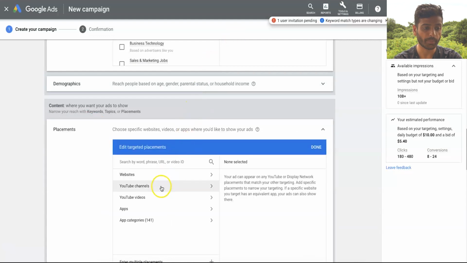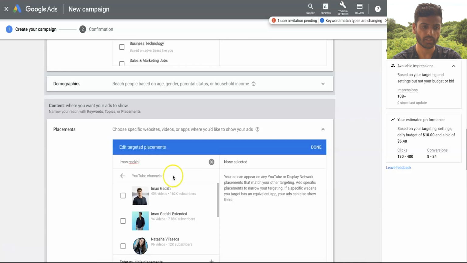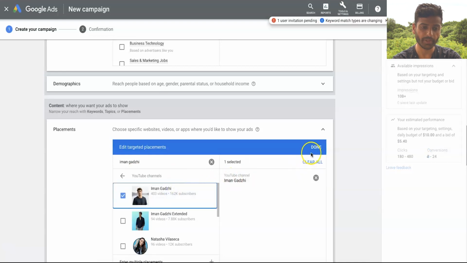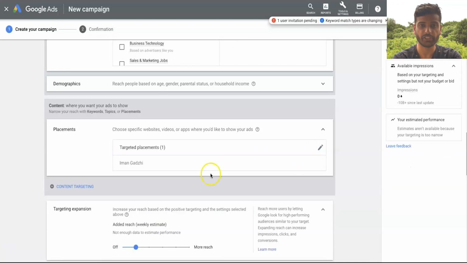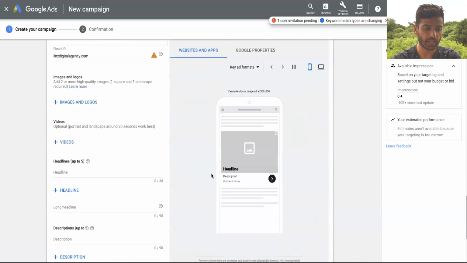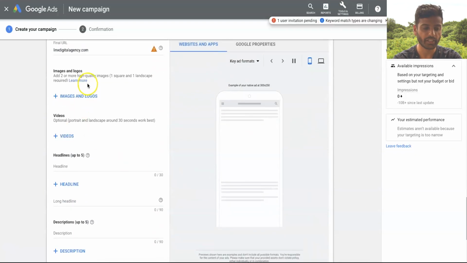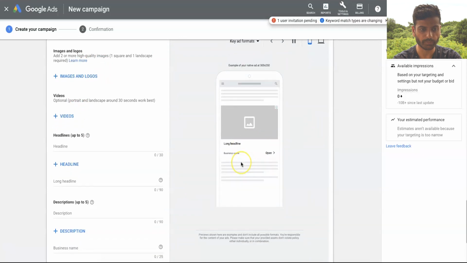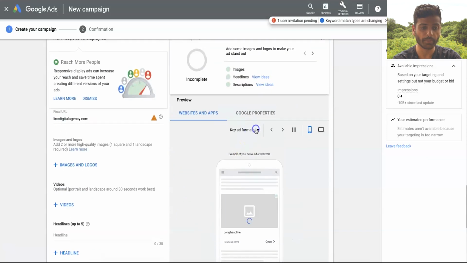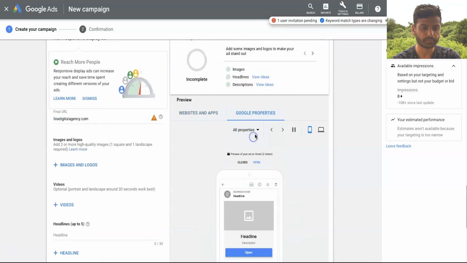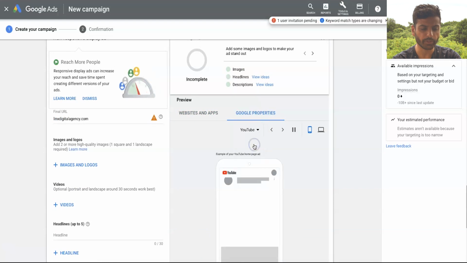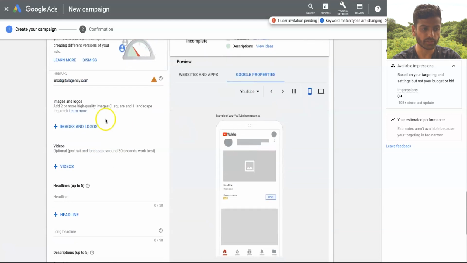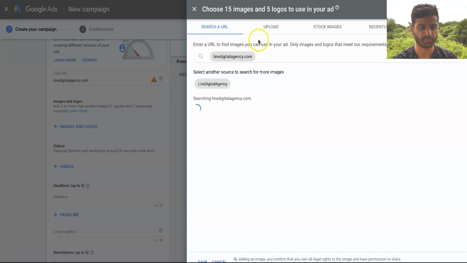So you want to show up on YouTube channels, you can go in here and let's say Iman Gaji, big YouTuber in that space. You click on him and bam, now you're going to show up on his channel on YouTube. Obviously, you're going to have to add in your images, and then you can see a preview of how it will look out on YouTube. So we'll put an image.